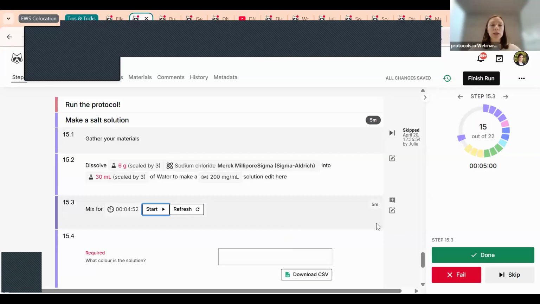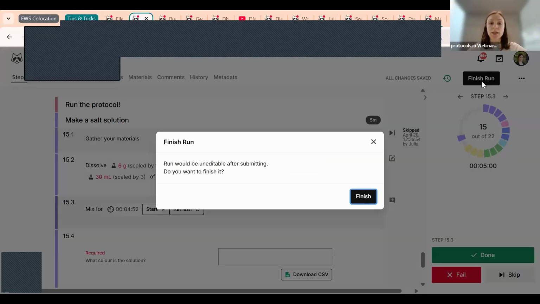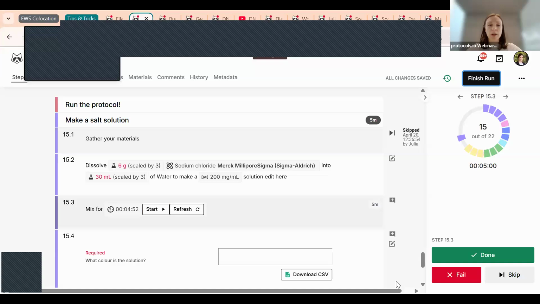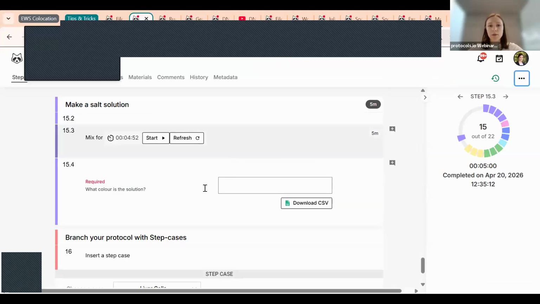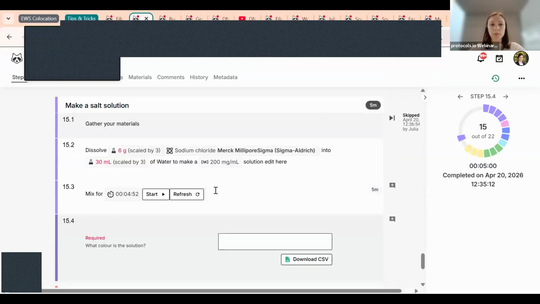So this run, it's stored in my workspace and it is collaborative, so it can be completed by other people if there are multiple people working on this method. And it remains editable until I click this finish run button. And then it's becoming an uneditable record of what happened. I'll go ahead and click finish. And then we can see I can't make any more changes here.